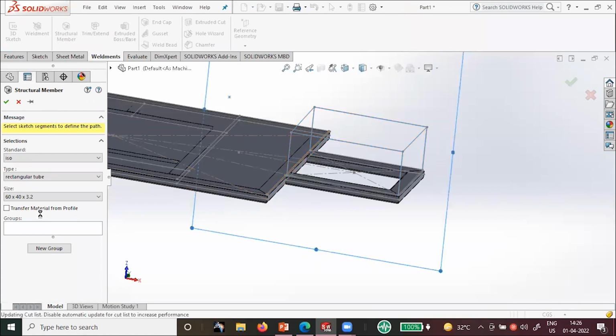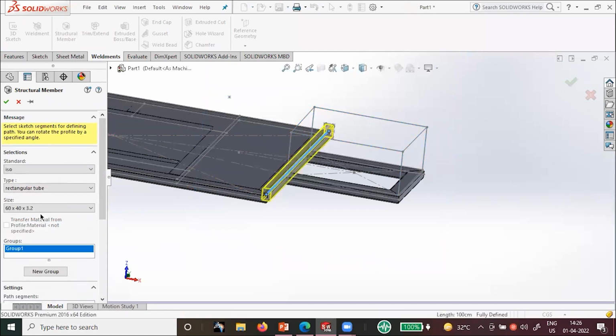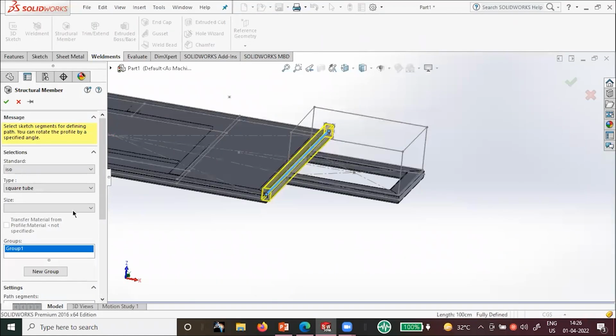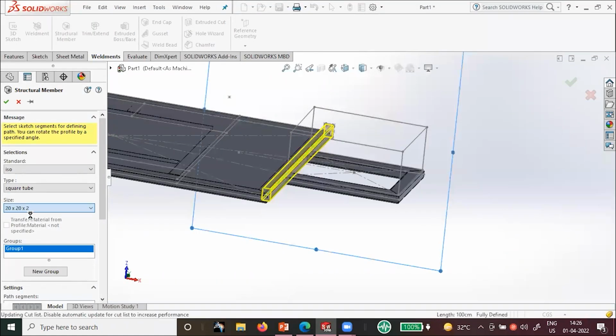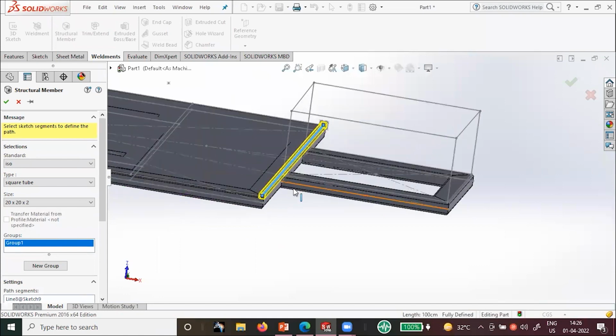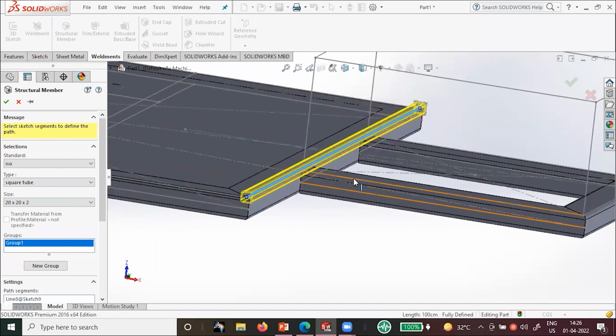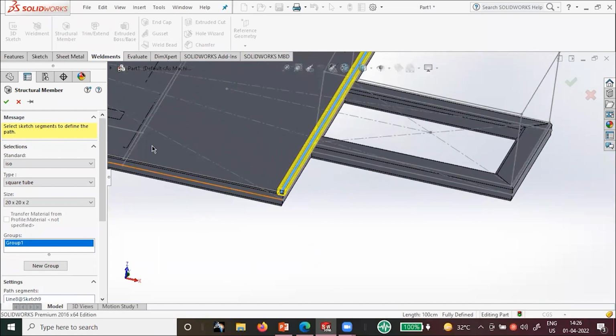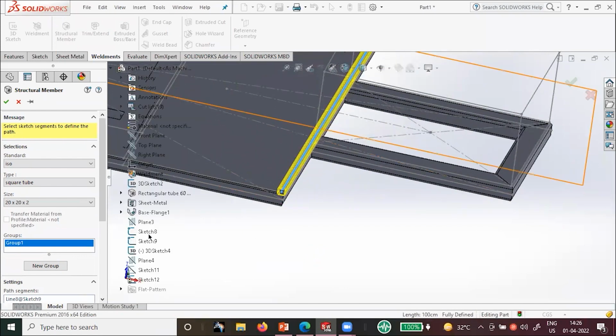Is it a rectangle? No, my requirement is a square tube, and that should be a 20 by 20 square tube. Give the size 20 by 20. Now it has changed. Okay, next, I'm just clicking this one. It's not selected. Where is my sketch?